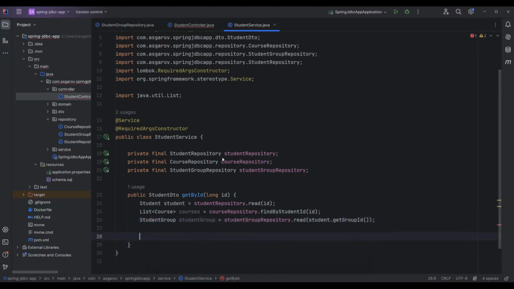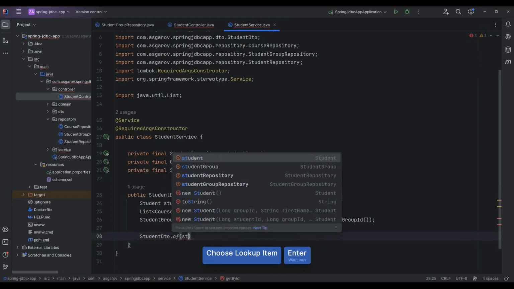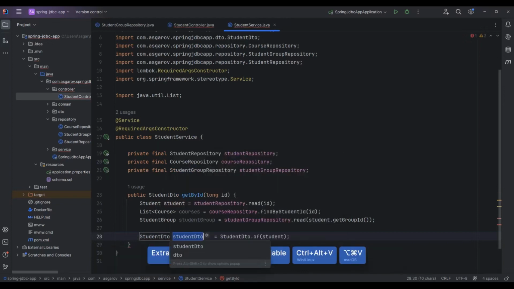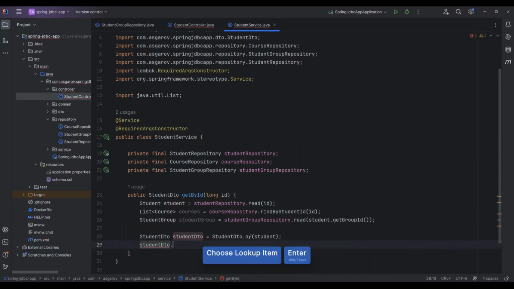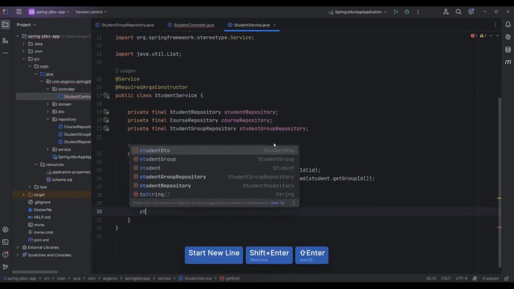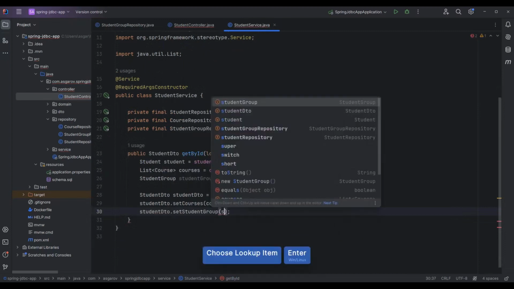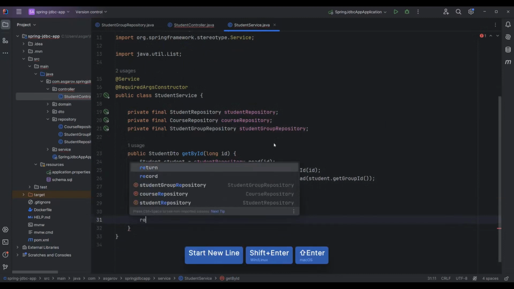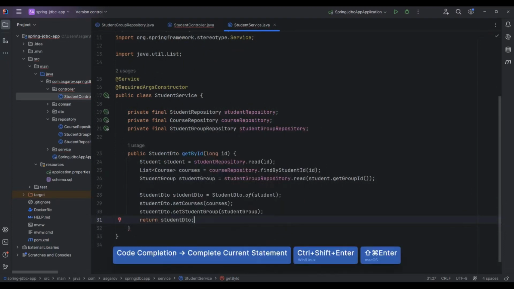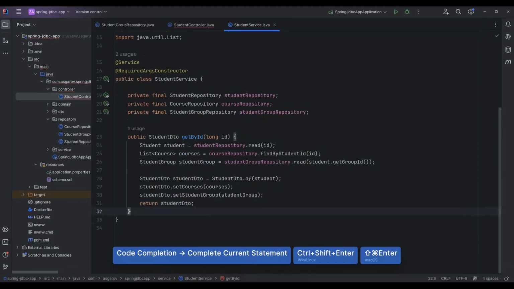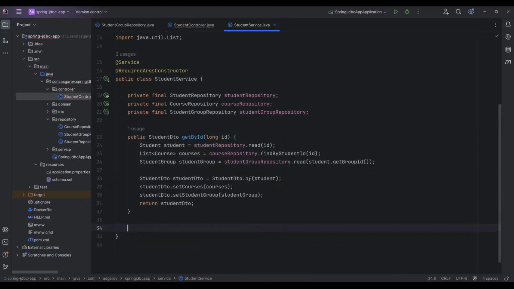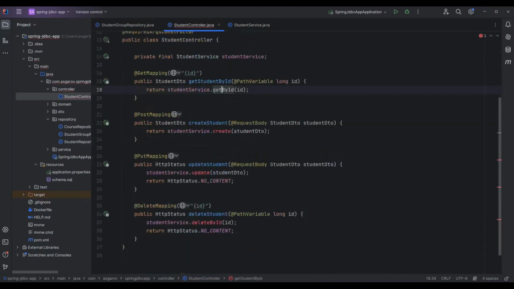Perfect. Now we can create a student DTO of the student that we've read. So that gives us most of the fields. But we also want to set courses as courses. And then we want to set the group. What's a group? And then we return the student DTO. So yeah, that was a read. And all the rest of our operations are even easier. But yeah, again, let's just look here and let's just create them.